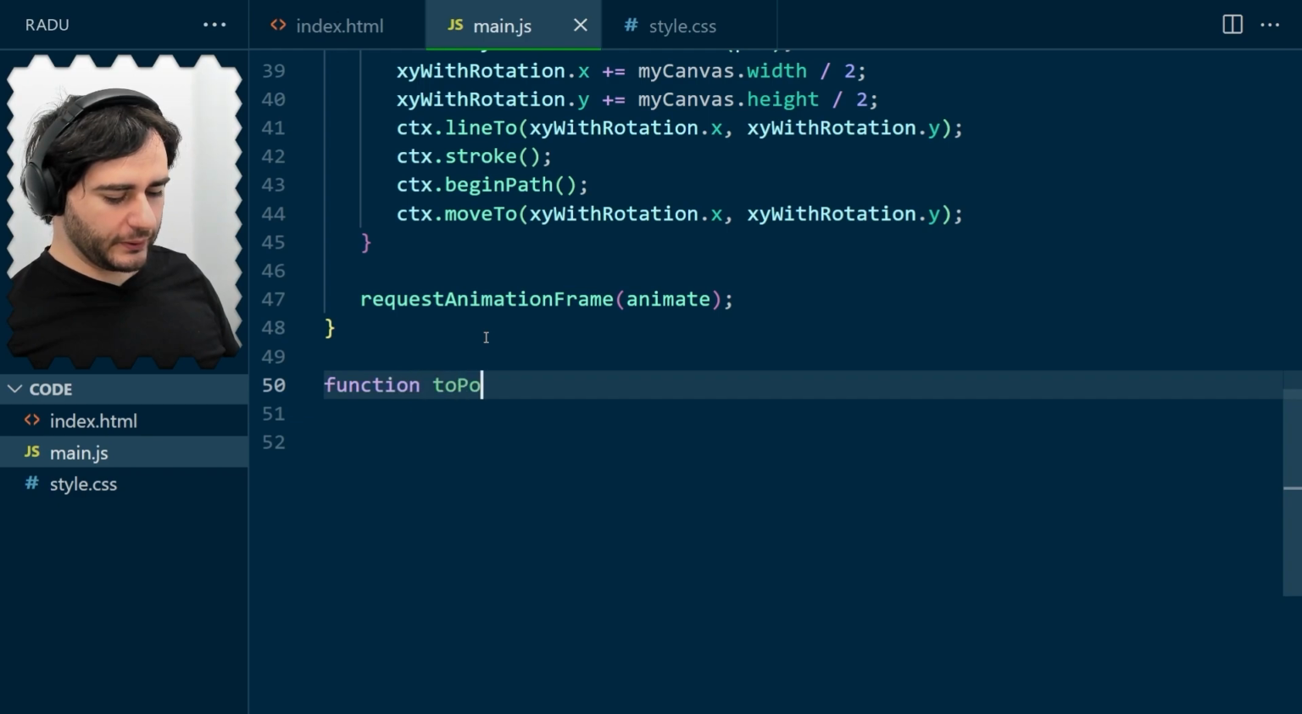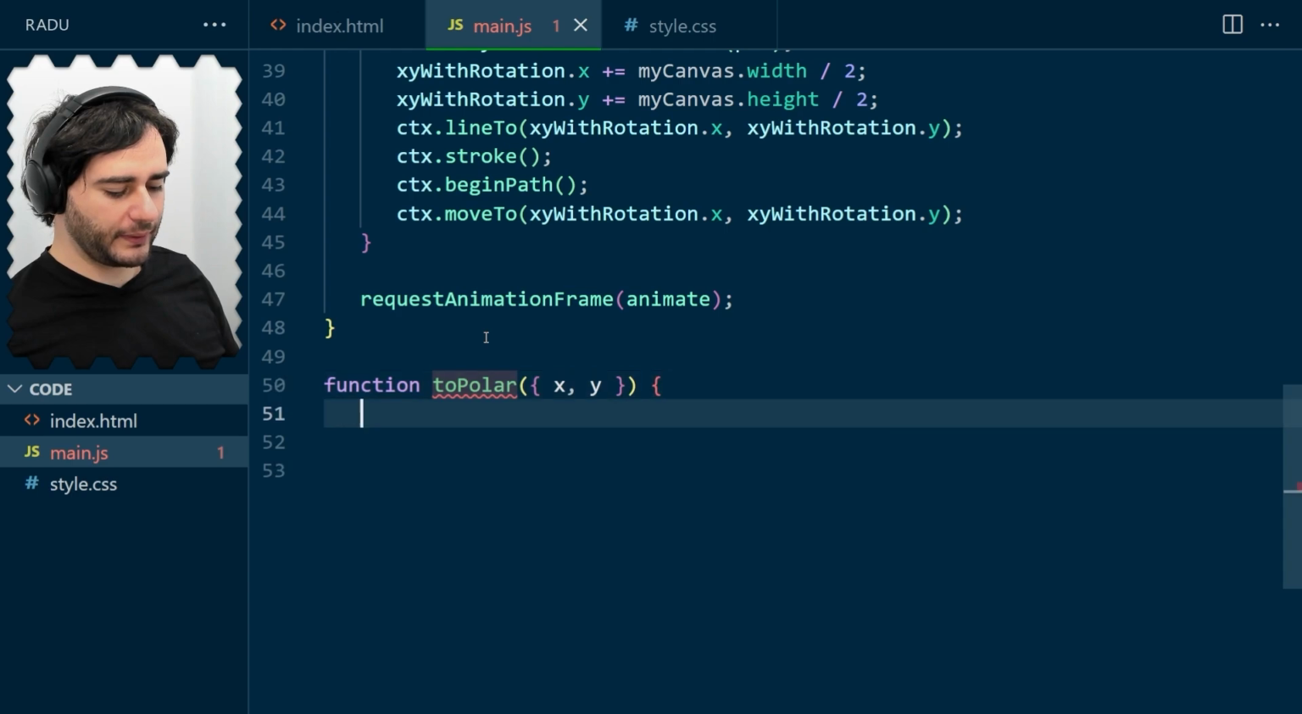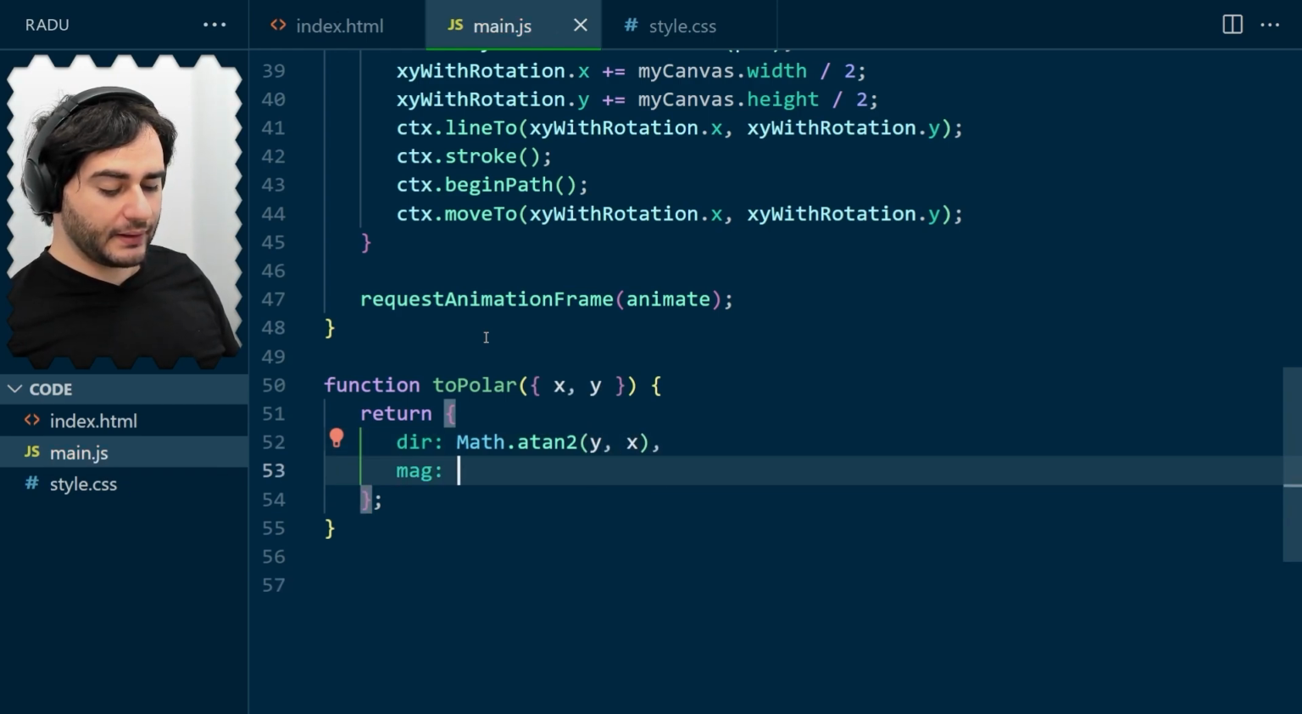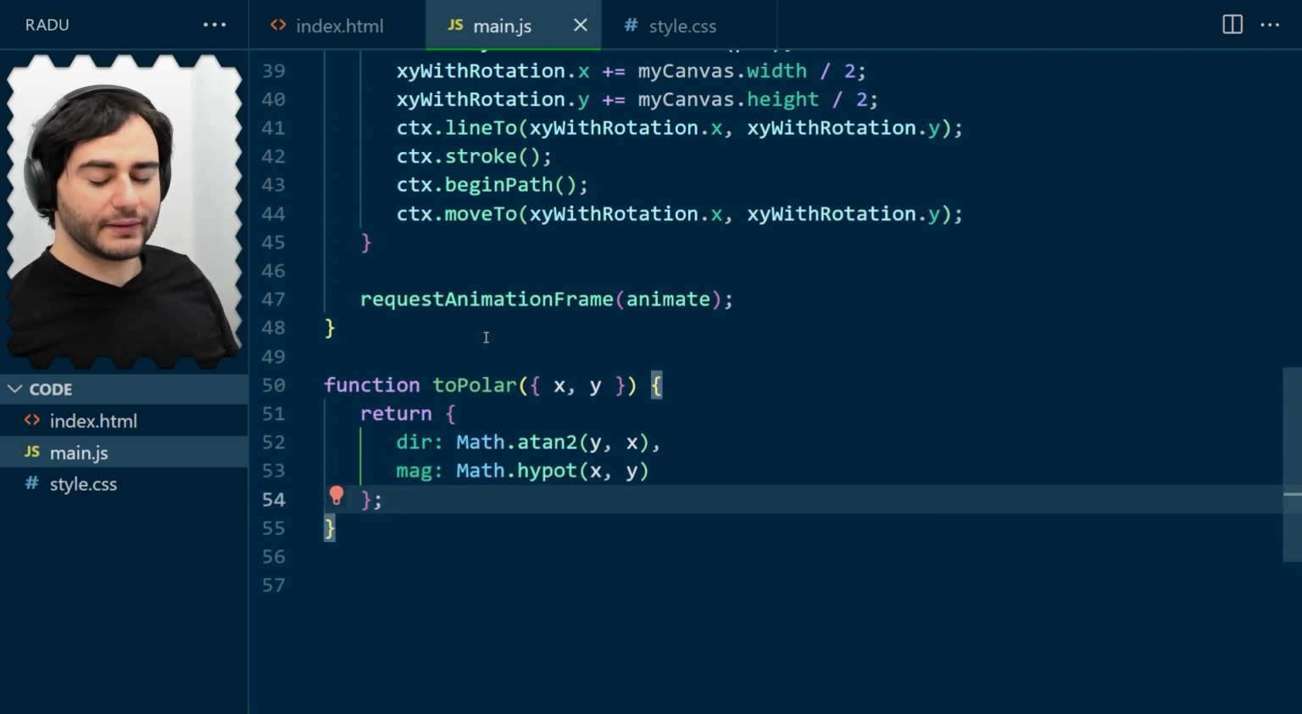So toPolar from xy, I'm just going to destructure them here, like so. And I return the direction, which is going to be coming from the arctangent2 method of the math library. And then the magnitude is the hypotenuse. It's basically like using the Pythagorean theorem here, but the other point is 0, 0. So we don't need to do any differences here.